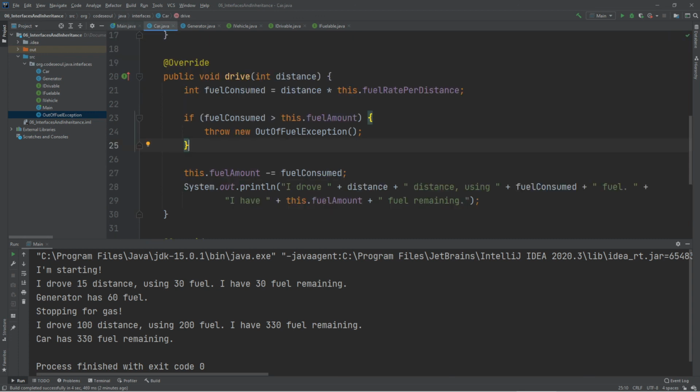It should be if fuel consumed is greater than this dot fuel amount. Because this dot fuel amount will never be greater than this dot fuel amount. Line 24, the one highlighted in yellow. So it should be fuel consumed greater than fuel amount. So basically, if we try to consume more fuel than we have, that's a problem. So let me say it in English. If the fuel consumed is more than the fuel amount, we need to throw the exception.